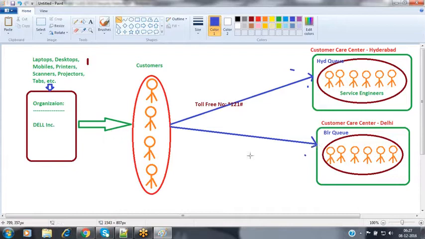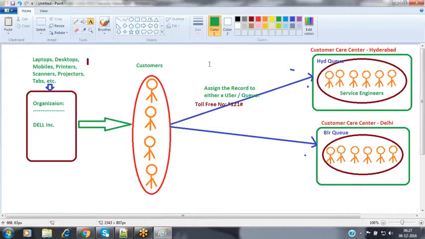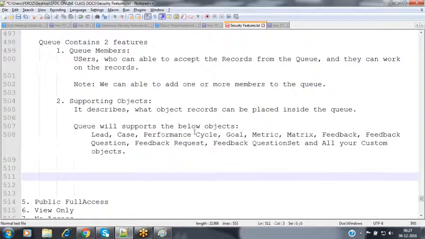So now the customer can assign that case record to that particular queue here. We can assign the record to either a user or a queue. Now let's see what exactly the queue is, and how we can create this queue.